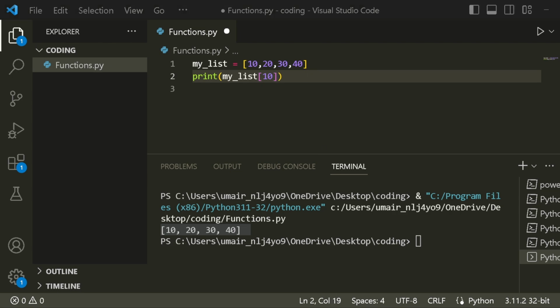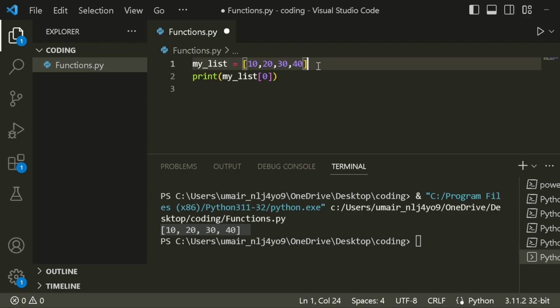Now here, actually, my bad. You have to write 0. So why 0? Because Python always starts its counting from 0, and it's called index. So index 0 is 10, index 1 is 20, index 2 is 30, and index 3 is 40. And if you continue the list, it's going to go on and so on.